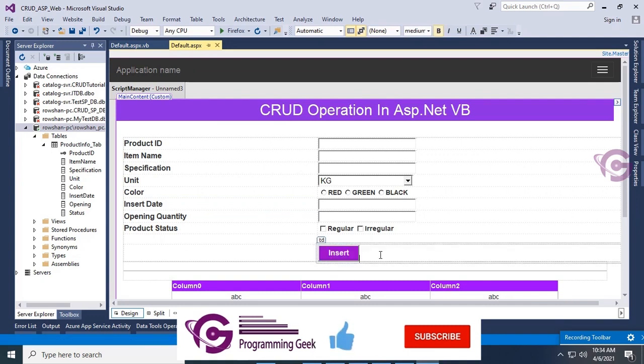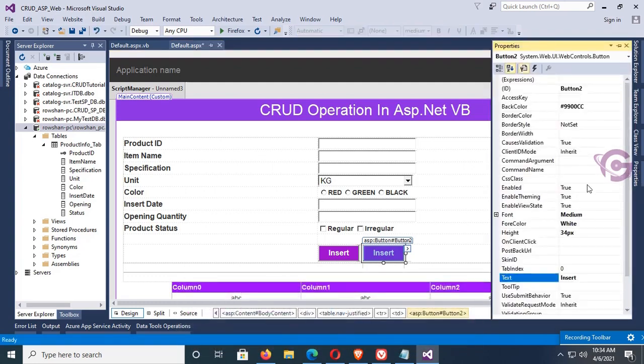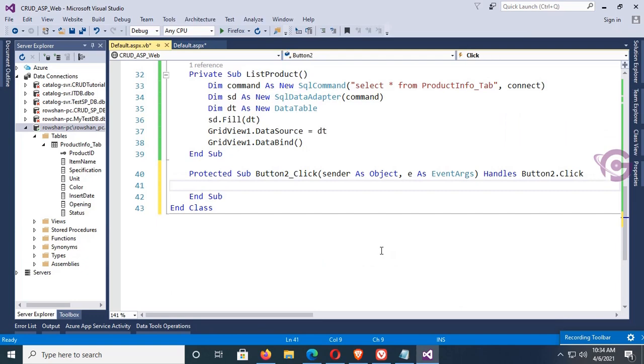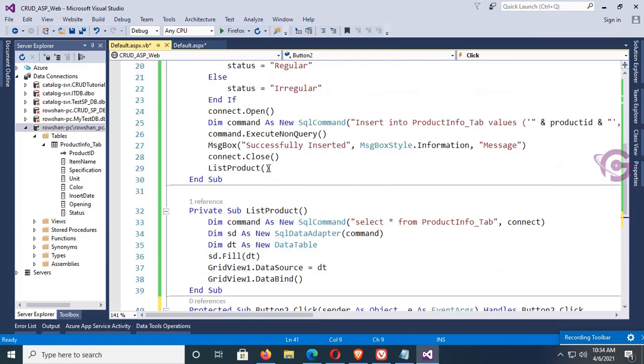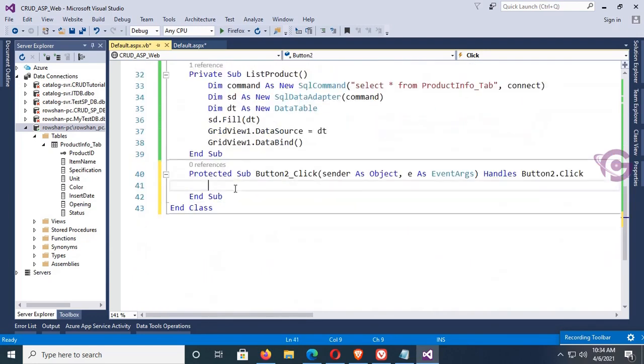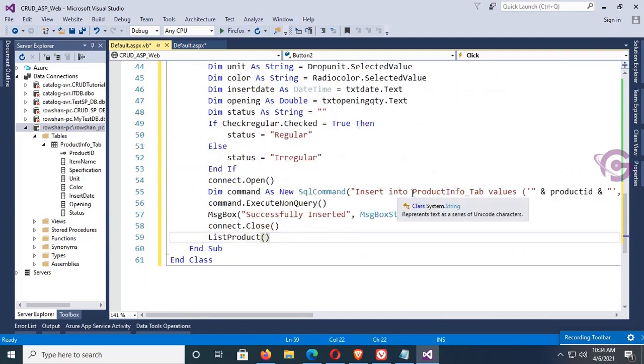Okay, now I'm going to add one more button. This button control I will use to update the records. Okay, the text is Update, and then the event, go to the event. Yes, in this click event I will perform the update operation. To perform the update operation, just copy this insert code and paste. All the code is similar, just change the SQL command. The variables are also the same, just change the SQL command. The SQL command is update.